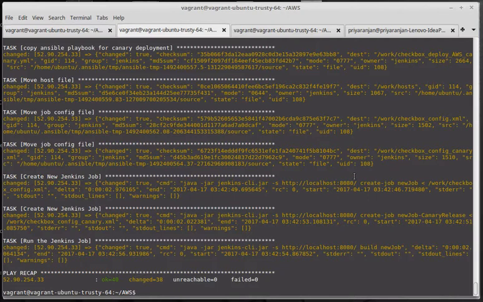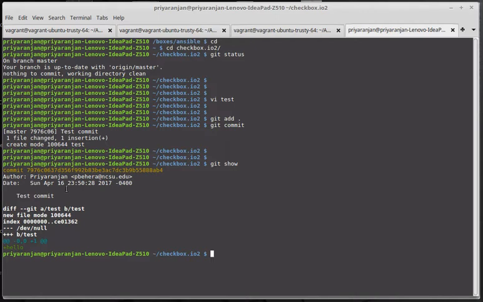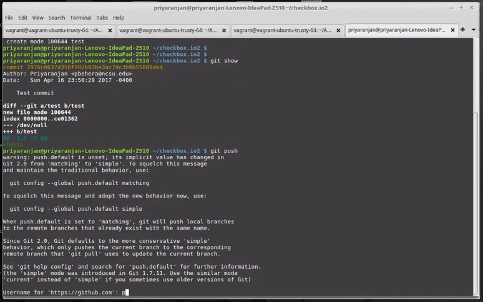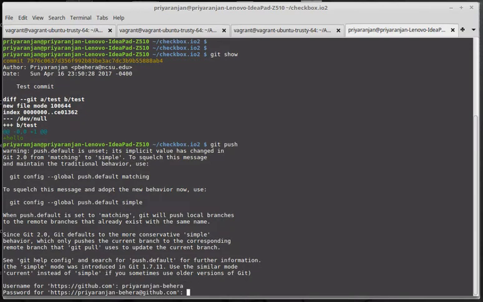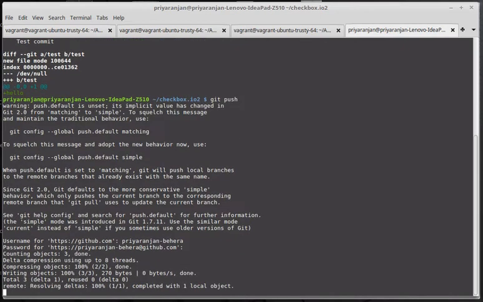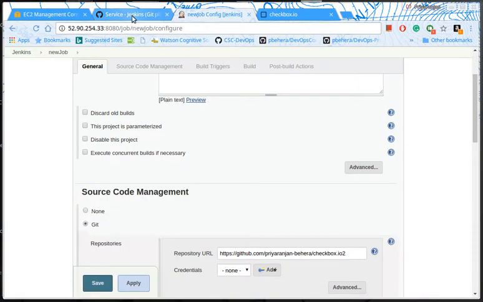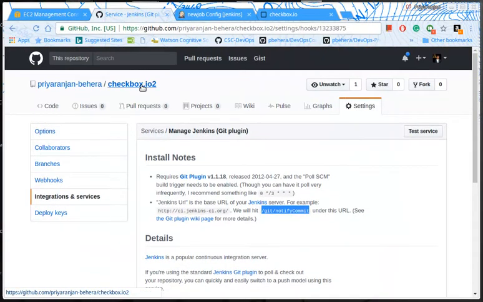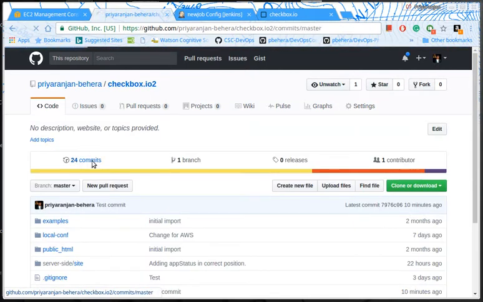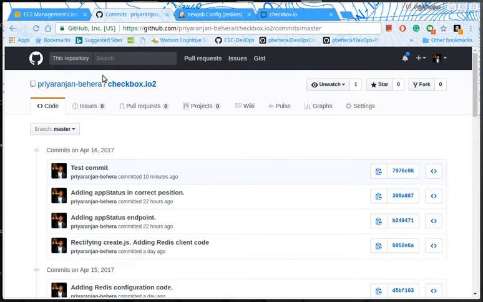So let's go and do a dummy commit here. As you can see, I have made a simple change here, and I'm going to push this change. So the changes have been pushed here. If I go to my repository and then to the commits, you can see that a new commit has been pushed here.